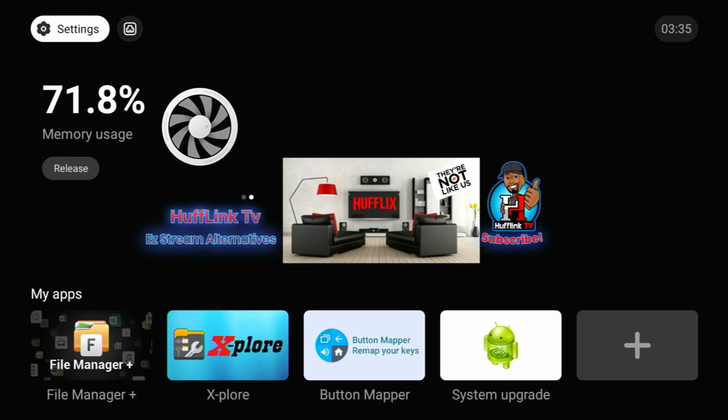Family, today we will be transferring our media files from our NAS, network attached storage, onto your Android device. This method that I'm about to show you, you'll be able to achieve on any of your Android devices.